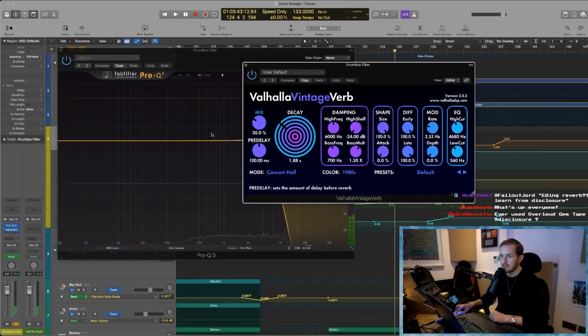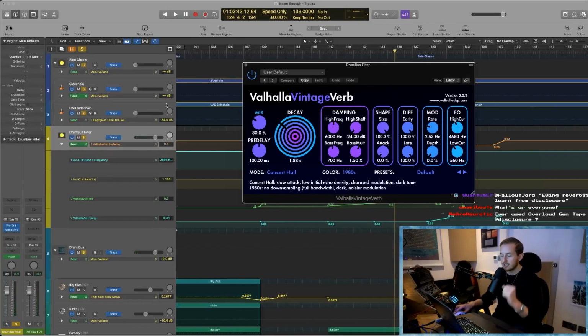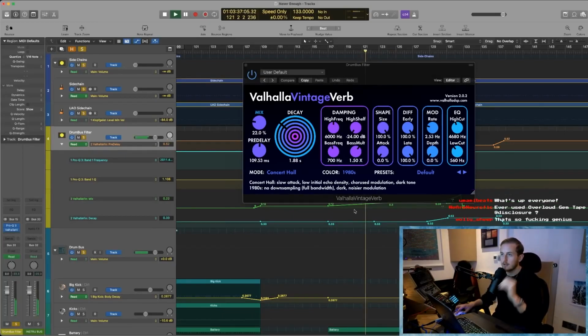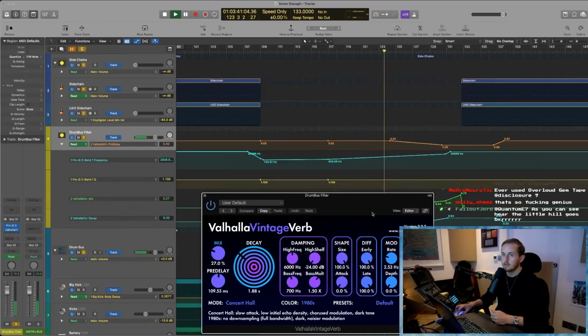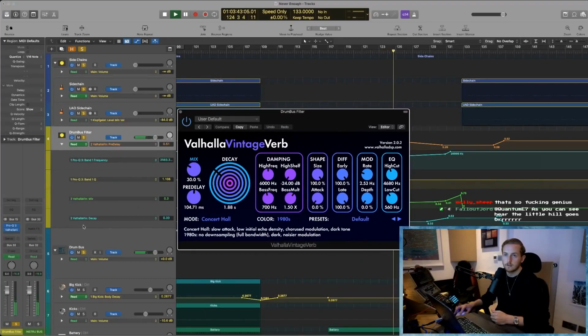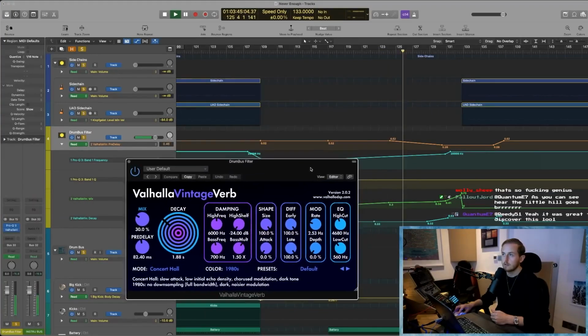Got a nice bit of pre-delay on there, which is going like, instead of it's going like, see, and I think it changes. Yeah, you hear that? It's getting faster and faster.